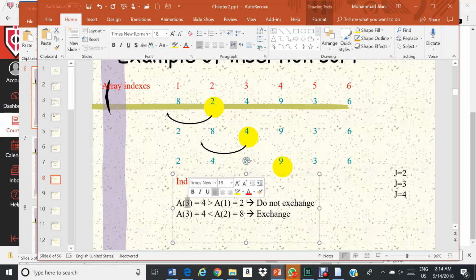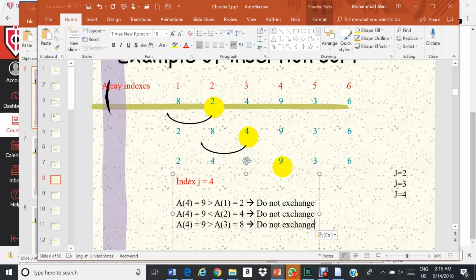Now J equal 4. So A of 4, I will compare it. A of 4 equal 9 now. I compare it with A of 1, which is 2, so no exchange. I compare A of 4, which is equal 9, with A of 2. A of 2 is 4. Do not exchange. And now lastly, A of 4 equal 9. I compare it, actually it's more than A of 3, which is equal 8. So do not exchange.